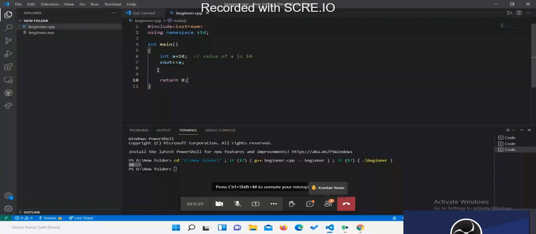Because our function is int, we have to return 0. Let's move forward. If you don't write return 0, it will also process it. But as a precaution, we need to write return 0 also. If we make it a comment, our code also runs.